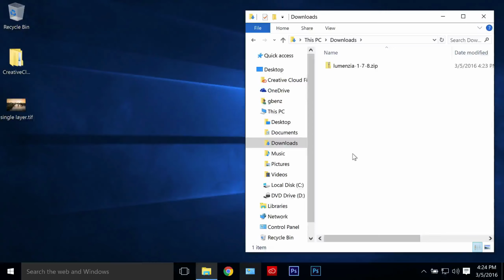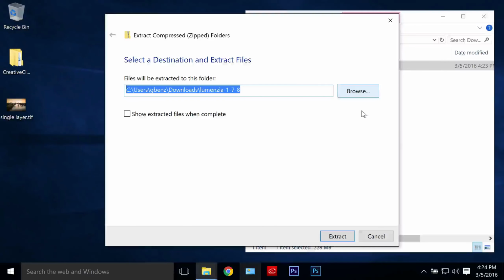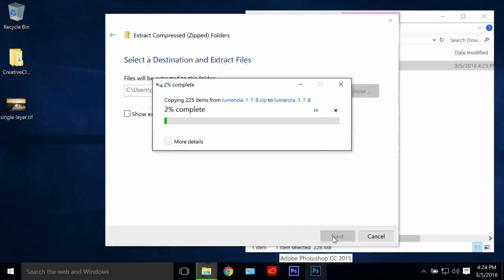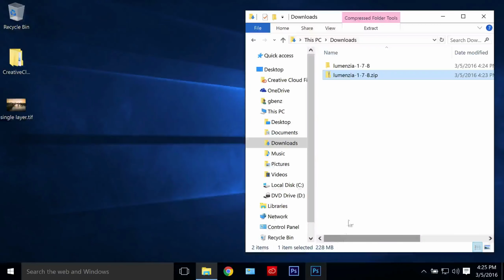So if you are using Windows, the first thing you need to do is download Lumenzia. You should have an email after purchase with a link to download, or if you get an upgrade, another link. Once you've downloaded, you simply want to right click and choose extract all. I would recommend using that approach. If you have a custom unzip program, I would still just right click and choose extract. Use the built-in Windows utility. Obviously I'm on Windows 10 here. Your version of Windows may look slightly different, but all the concepts should be the same.